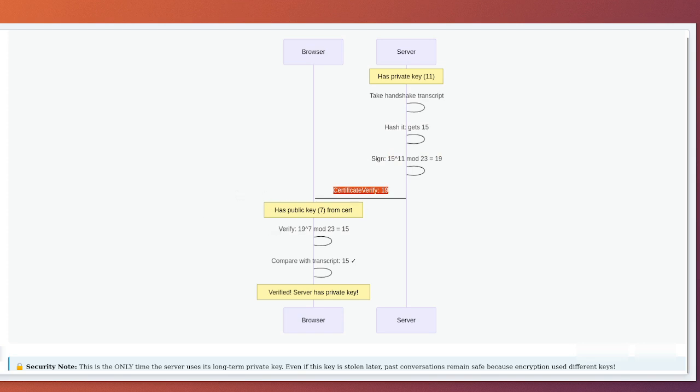Here's what makes this signature special. It's not just signing anything, it's signing a summary of the entire conversation so far. It's like John not only unlocking the door but also reciting everything that's been said in the conversation to prove he's been present the whole time. This prevents replay attacks where someone might try to reuse an old signature. Let me show you with simple numbers.